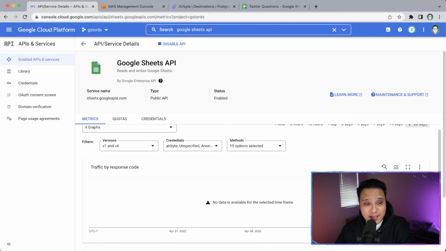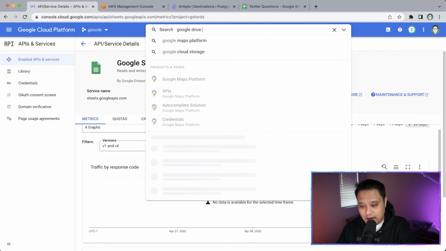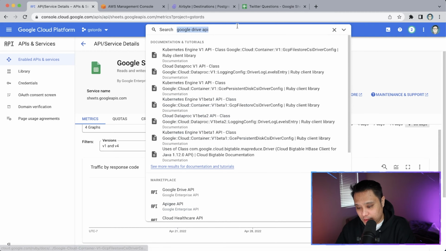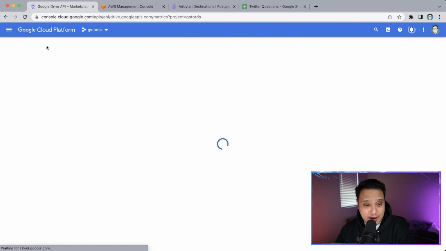Secondly, what we want to do next is search for the Google Drive API. And let's look for that. And I think I already have that one enabled. Google Drive API. Oh, did I spell that wrong? No, I didn't. Here you go. Google Drive API at the bottom. Okay. We are going to click enable. And we'll wait for that.